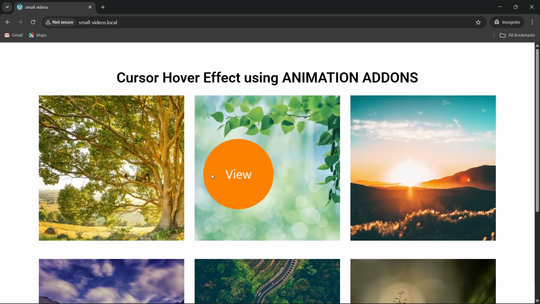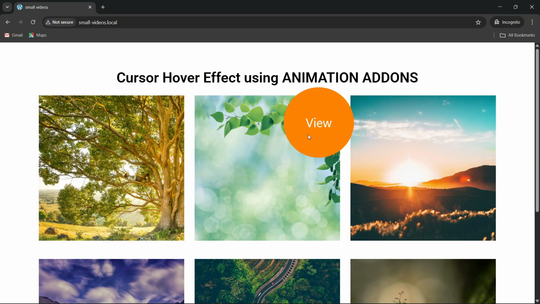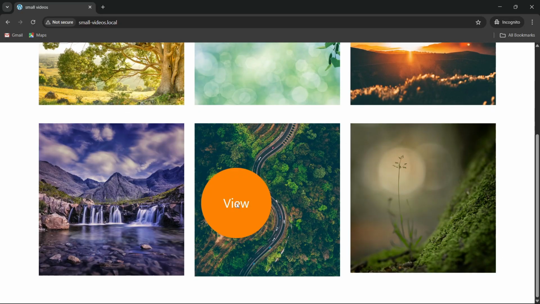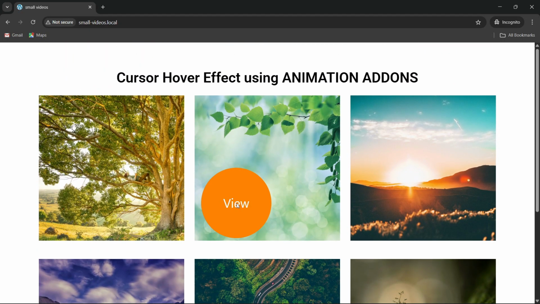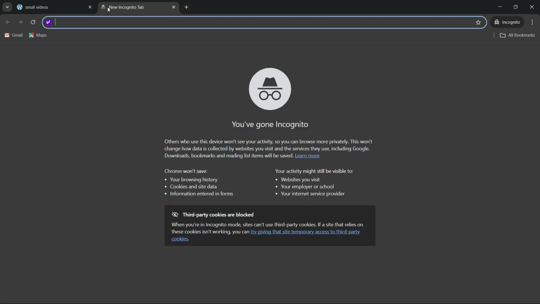Okay, so right now you can see that we have this view, and when I move my cursor there, it goes, and when I bring it back, it comes back. Okay, so in this video I will show you how to make this type of effect using GSAP animation add-ons, cursor hover effect. Okay, so for using this I'm going to use a plugin.